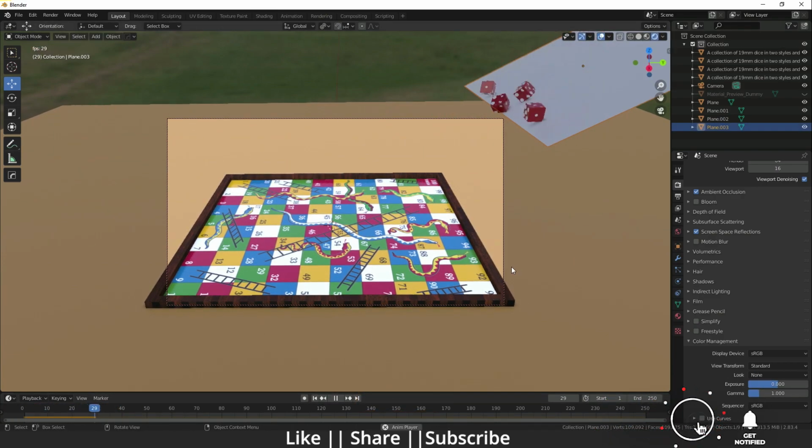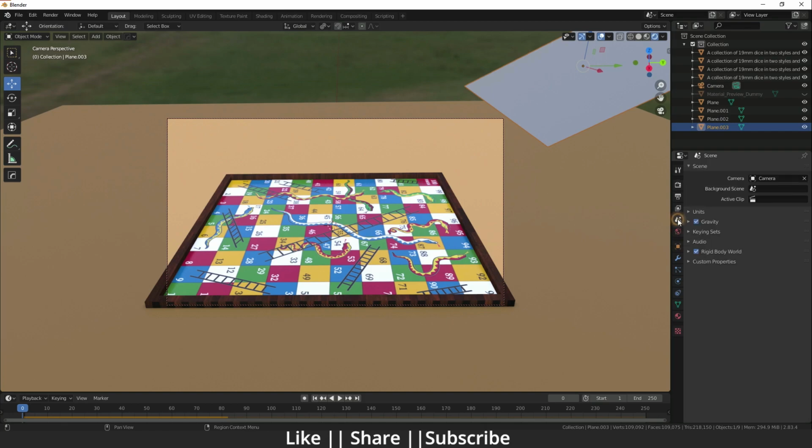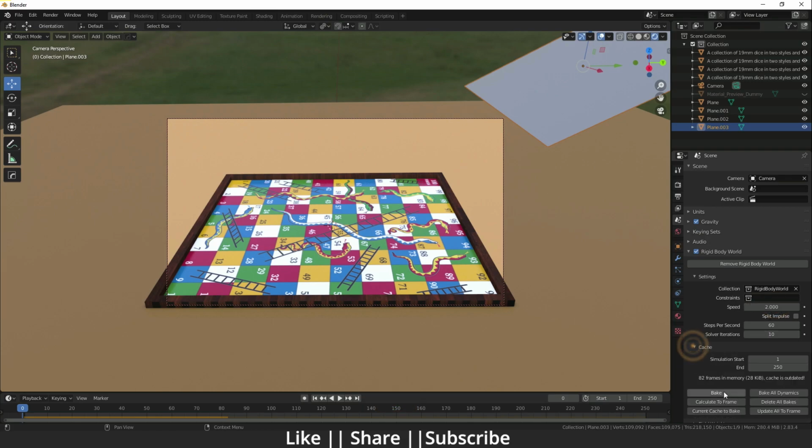Okay, yeah, and if you want to increase the speed of these dice and that animation, you can go to the world scene properties section, and here you will find the rigid body settings. So here is the speed. If I set it to 2, and then I bake that simulation, here you can see that the speed is a little bit faster.